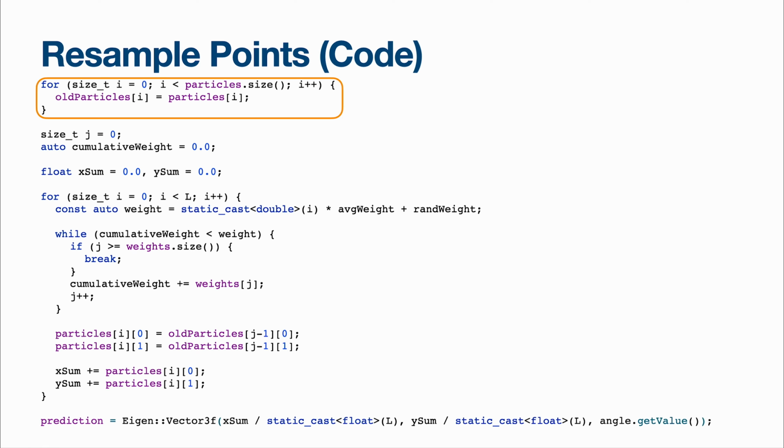So for this code, I take all of the particles and I duplicate them so that I can put them into a new array, because I'm going to change up the indices of the array through this function.